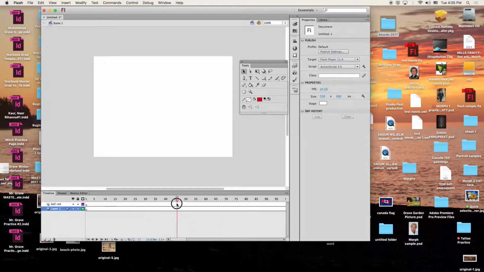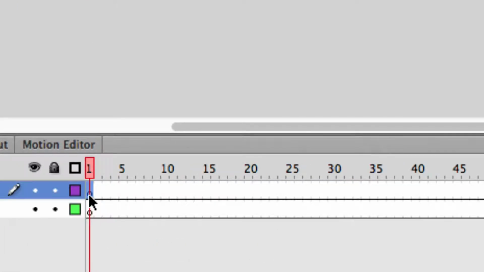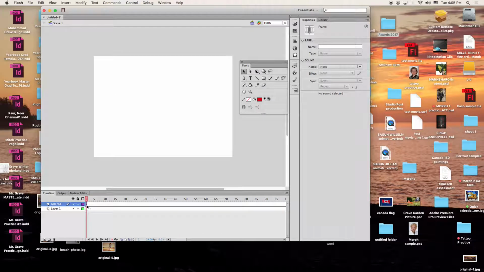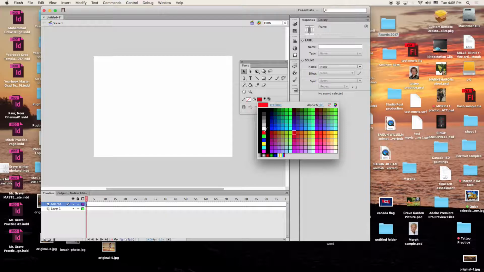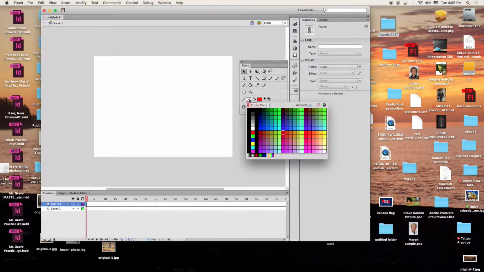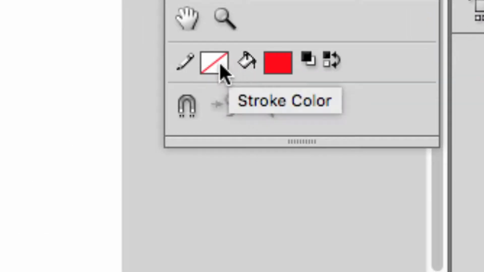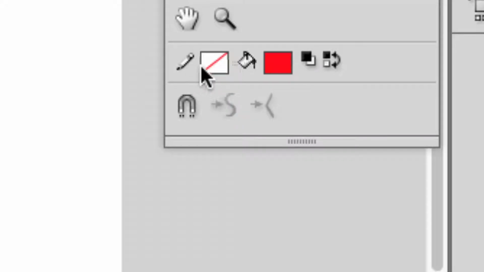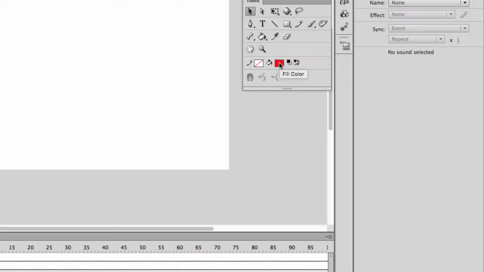Now I can scrub through my timeline, and there's nothing animated yet. So if I zoom in here, I'm going to draw my first thing on this white dot on frame 1 right here, and I'm going to set my color to red, and I don't want any outline on my drawing, so I'll make sure the stroke color is set to nothing. Okay, so stroke is symbolized by the pencil, and I have no color, and the fill, which is symbolized by the little paint bucket, is set to red. You can do whatever color you want.